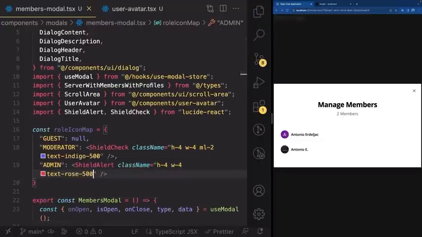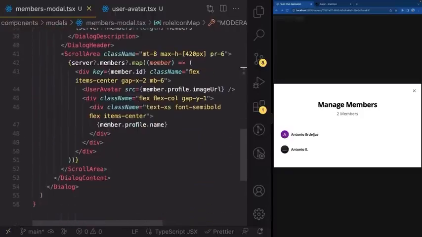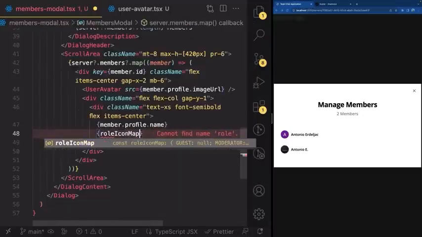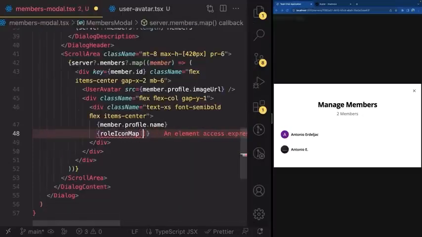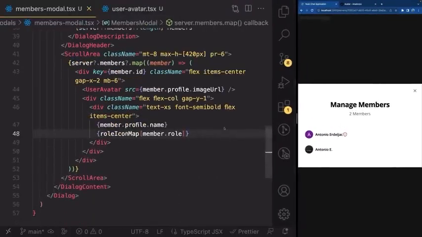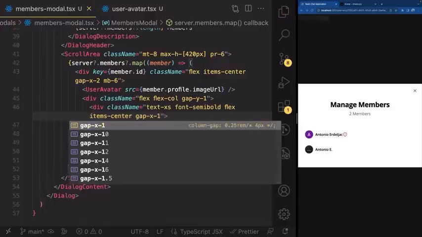Great. So now that we have that prepared, let's go just below our member.profile.name and render roleIconMap, so that constant object we just created, and let's pass in the member.role inside like this. And there we go. You can now see that I have a little shield icon next to me right here. Perfect. But let's add a bit of padding next to it. So let's see how we can do that. We can just add a gap-x-1 like this. And there we go. Now it looks much better.